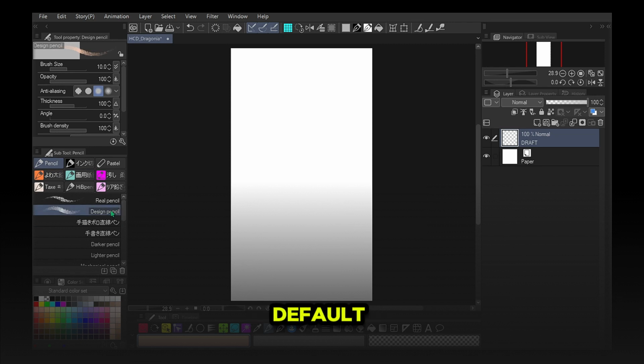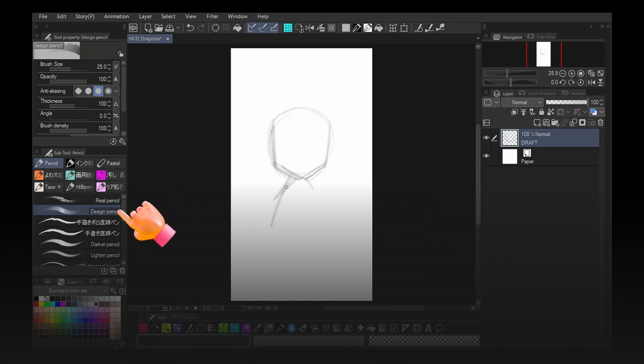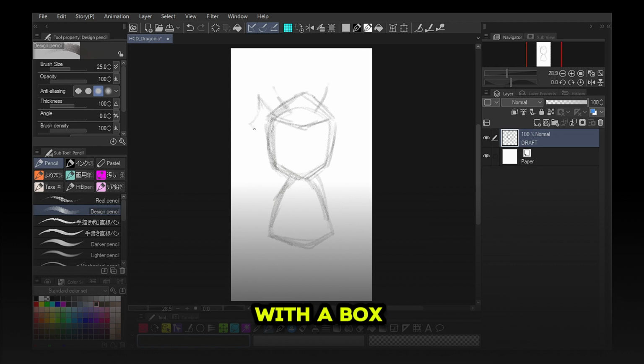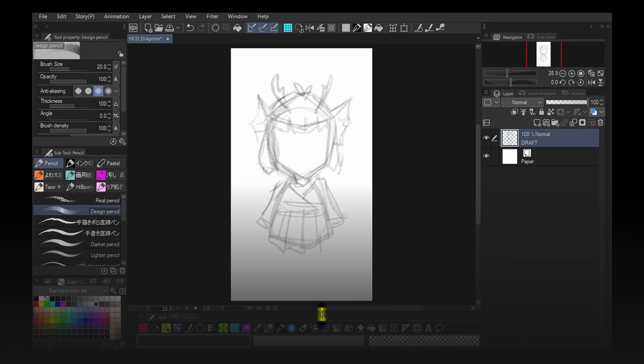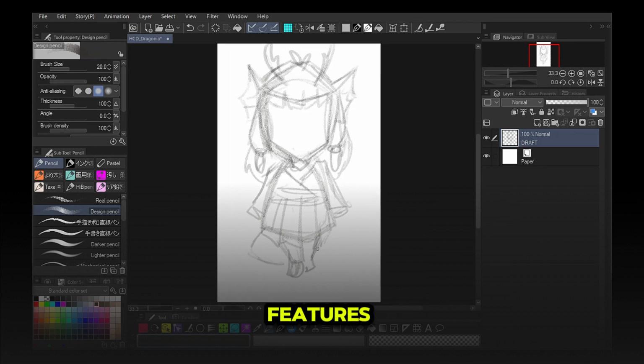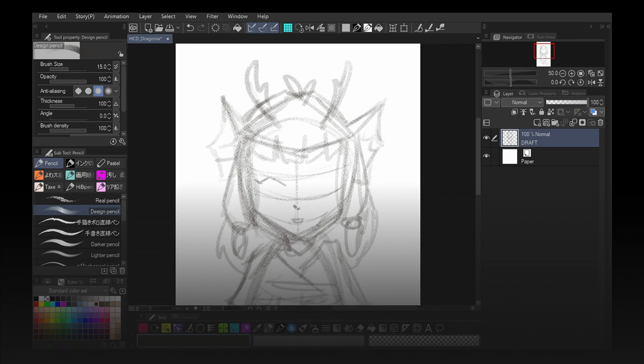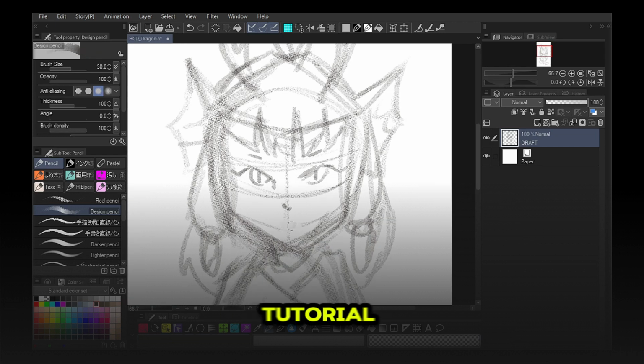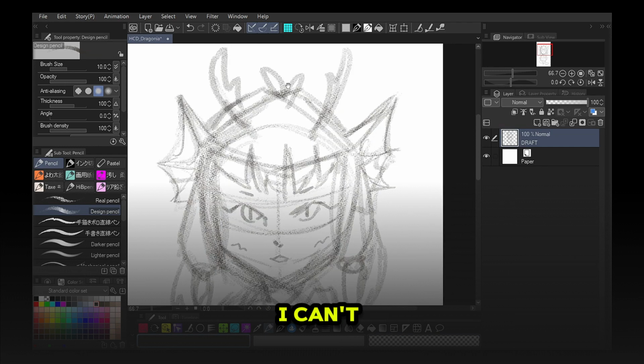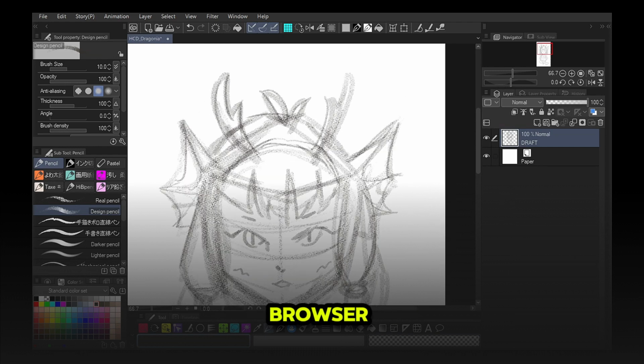My favorite default sub-tool is Design Pencil from the Pencil tab. For Dragonia, I start with a box shape for the head and body. Especially for the head ornaments or details, I create simple features such as a dragon's webbed scale for the winged ears and horns. Because of Clip Studio Paint tutorial rules or guidelines, I can't show you my reference from a web browser here.